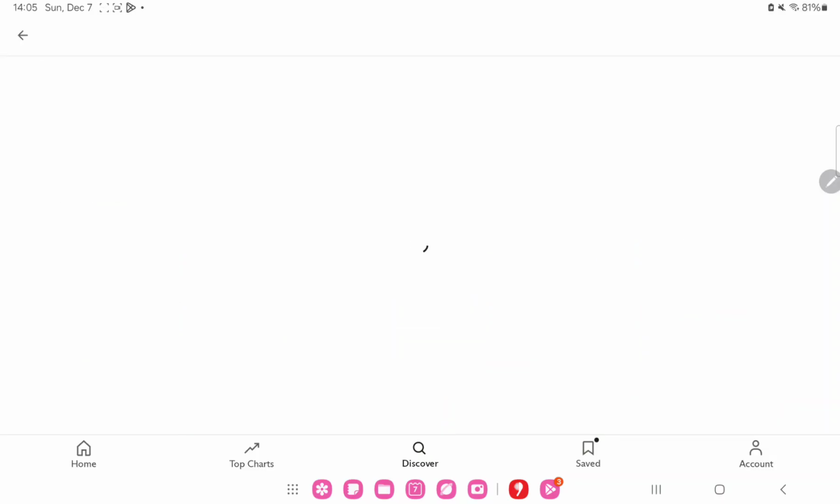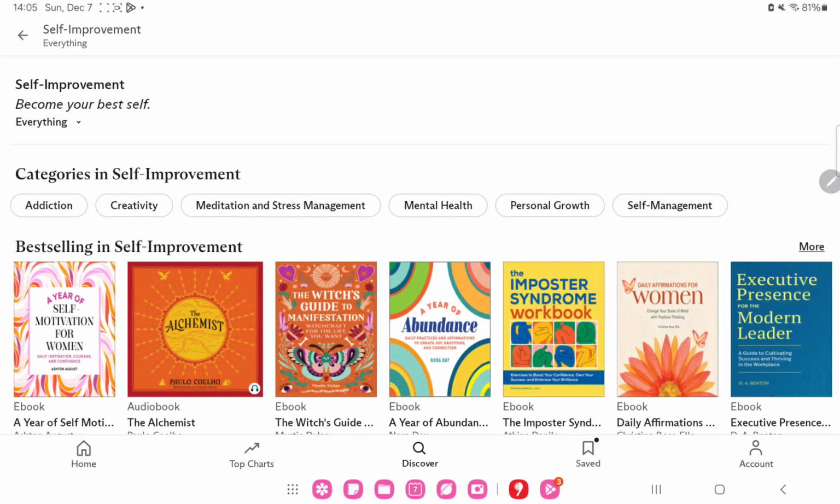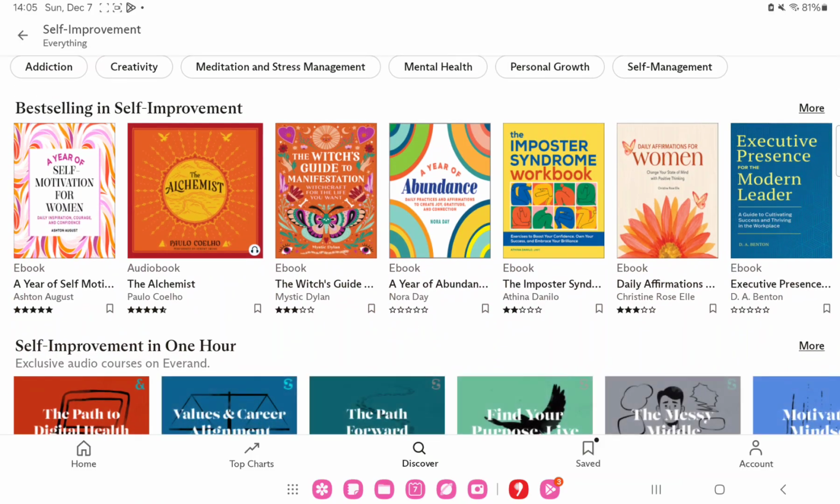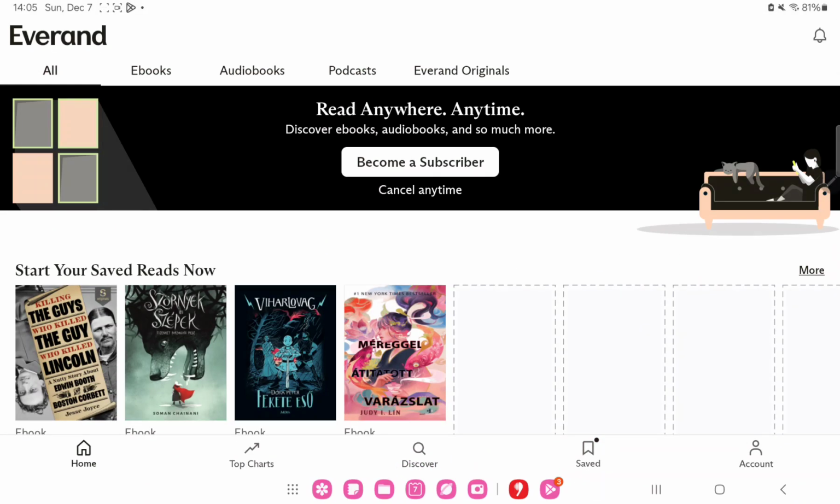Tap that. You can find different books, and in the category section you can find different categories for addiction, creativity, mental health, or others. You can find different books and audio books. You can save it later, you can check the ratings, you can find a short recommendation, and you can read the books.